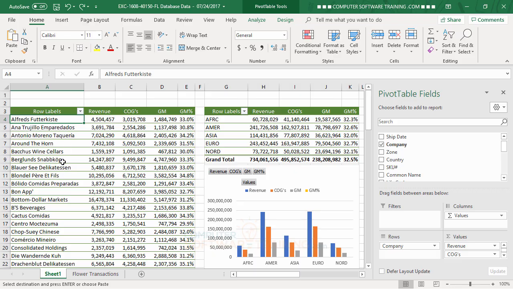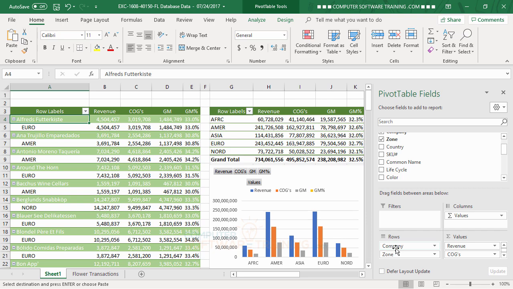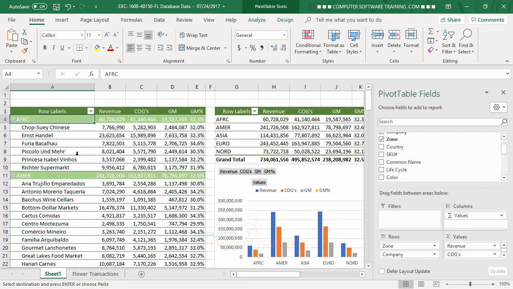Now, a good field that would be a good pair for this would be the zone field, the territory. So if I go over here to zone while I'm on this one, I drag that above company. If I put it below company, I'll get that, and that's not going to be good. But if I put it above the company, that means it's the first one. It gives you much better output.